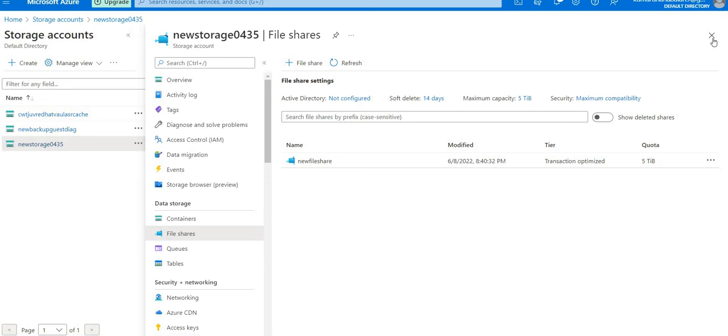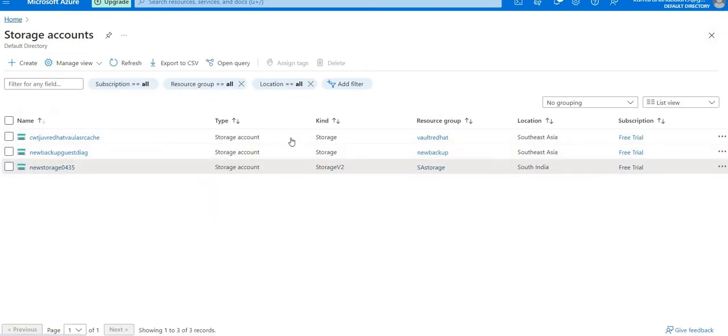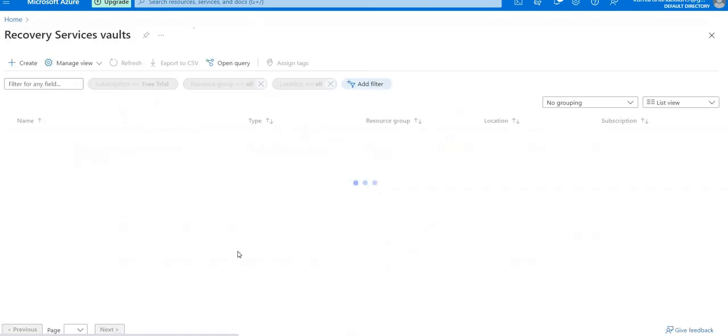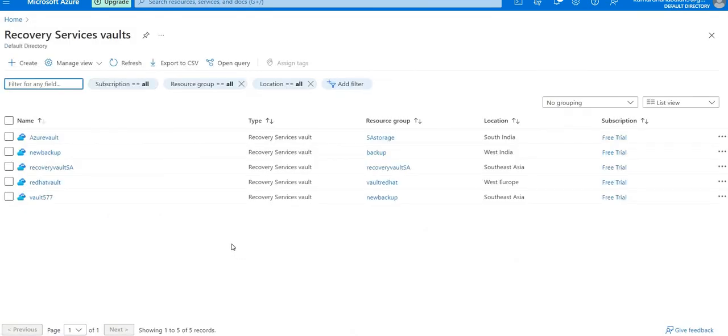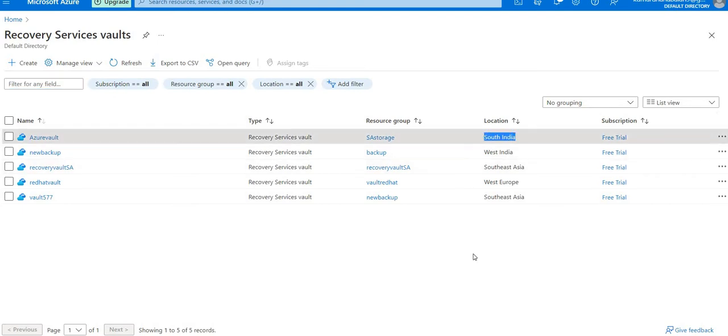Okay, let me go to my home directory and go to recovery services vault. So I have created a recovery services vault in South India, so it should be in the same location. So when you want to back up something, the services vault and your resource, which resource you're going to take backup, both should be in the same location. So I have created a vault in South India, the same location.